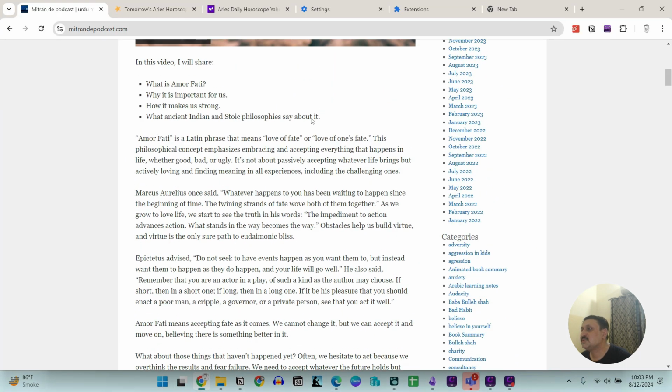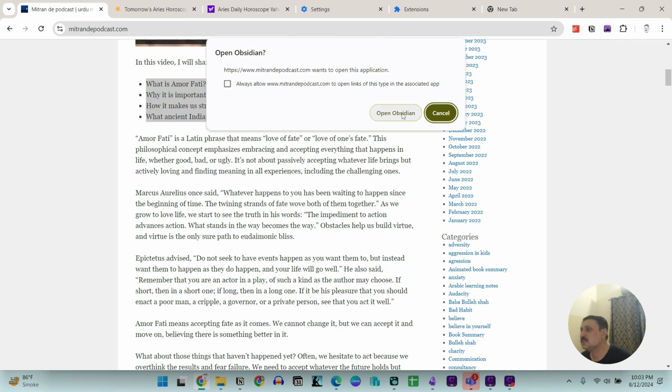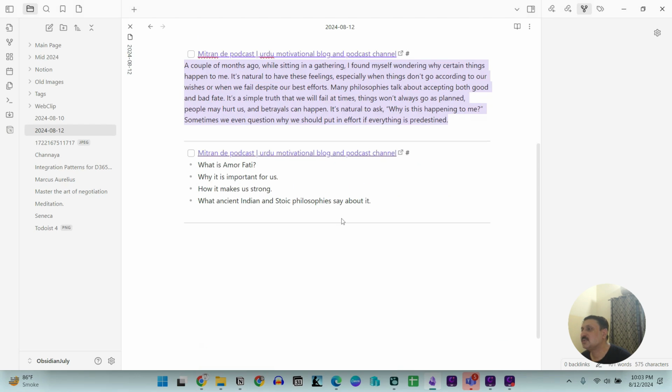What is Amor Fati? I select it and then click on clipper. It asked me to open, click on OK, and you can see it gave me the link, blog link, title link, and whatever area I selected, that it copied into Obsidian.